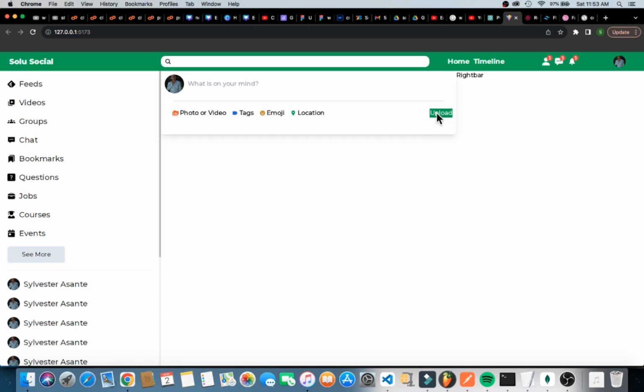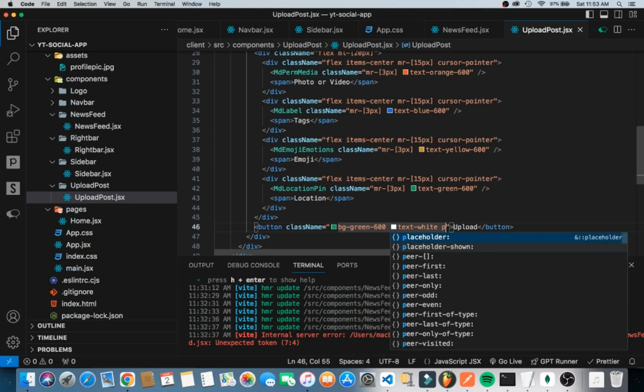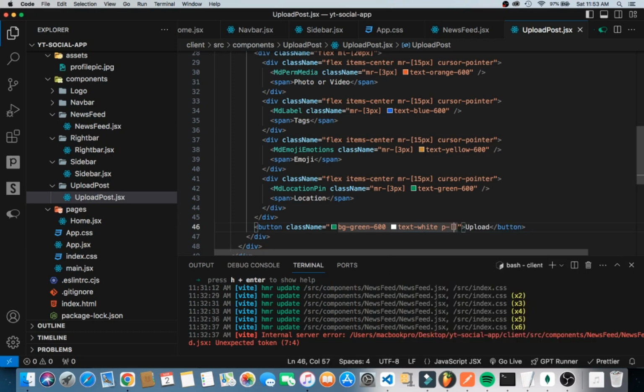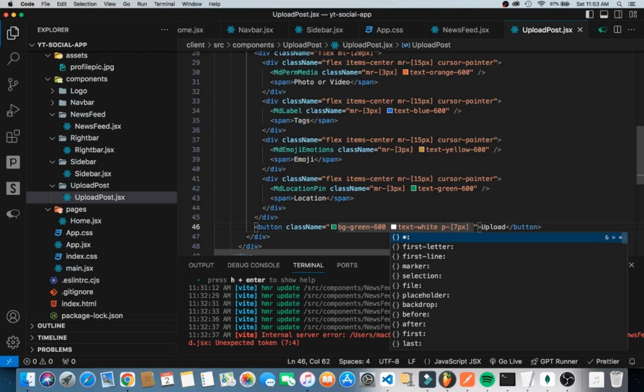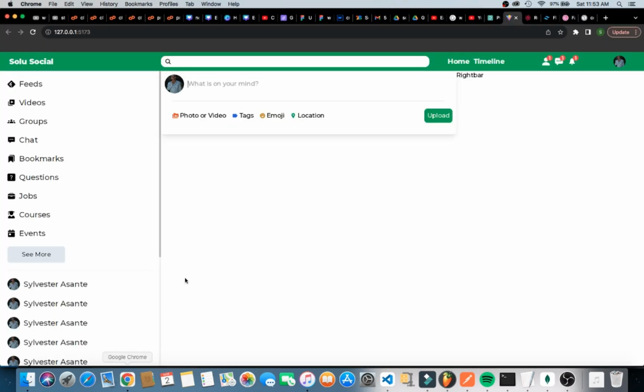Okay, as you can see, this is it. So we can now see what is going on in there. Now that we have these two, we can give it a padding. Let's give it a padding of 7 pixels. I think that one sounds better. Then over here we are going to say rounded LG. Okay, then we can go back to check, and yeah, here we have it. Let us just refresh and things should look a bit better.